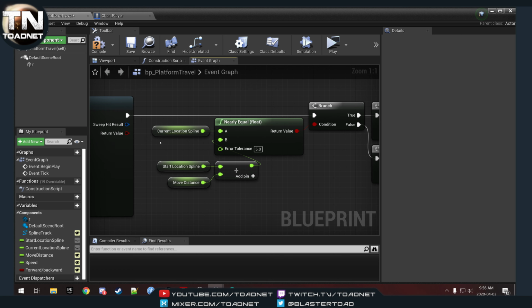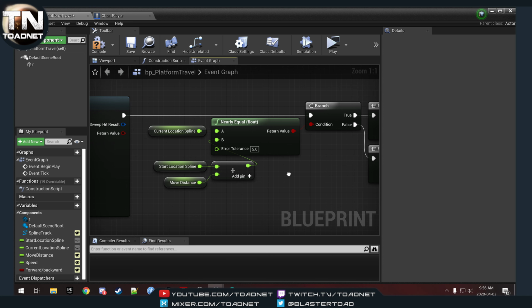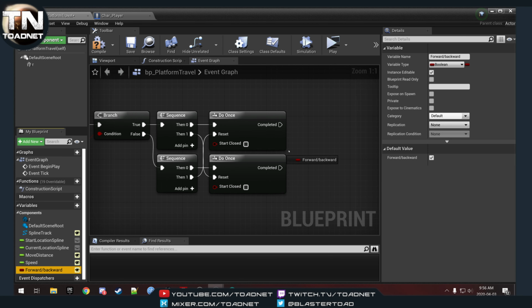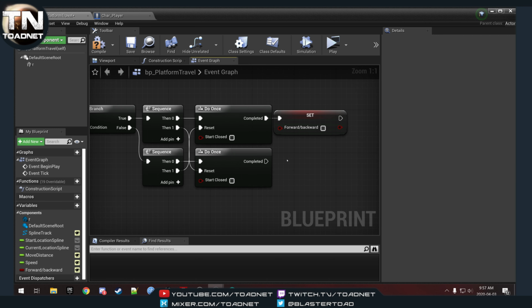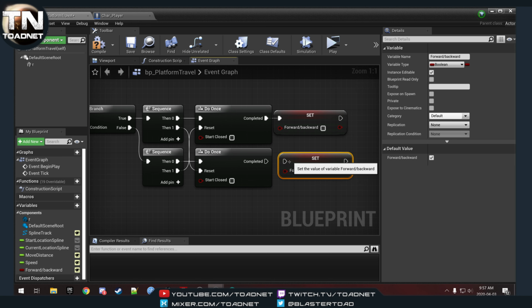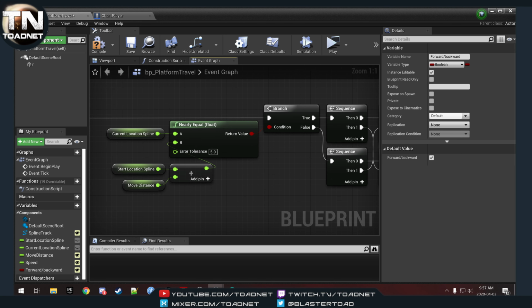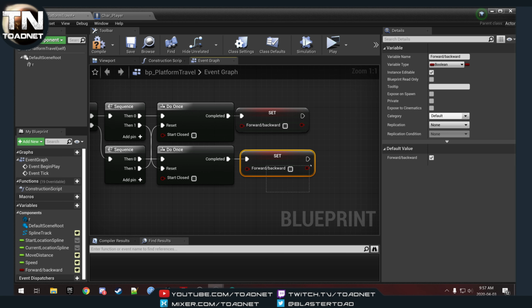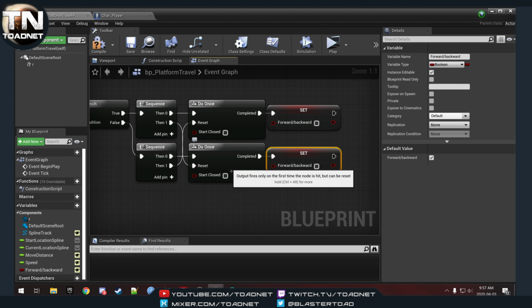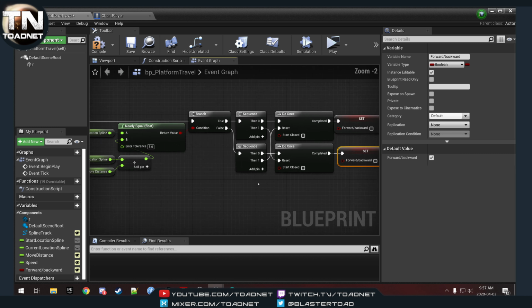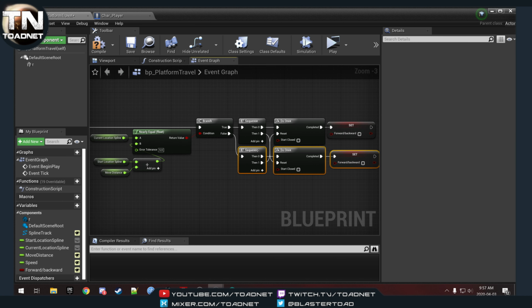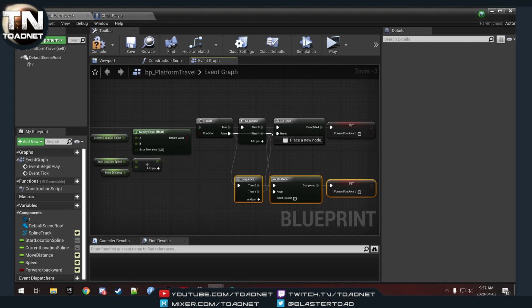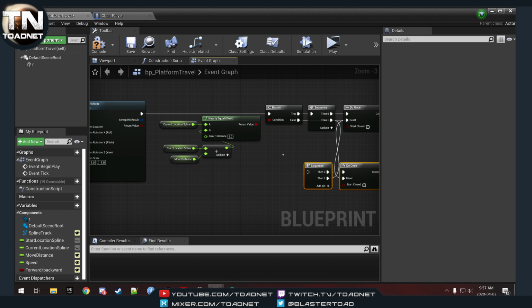And if current location is equal to our start plus move distance, so that'll be our end location, we want to set forward backward to backwards. However, if it's yes, we set it to backwards. However, if it is not nearly equal, we don't want that. We just want yes. So if it's nearly equal, we want that.